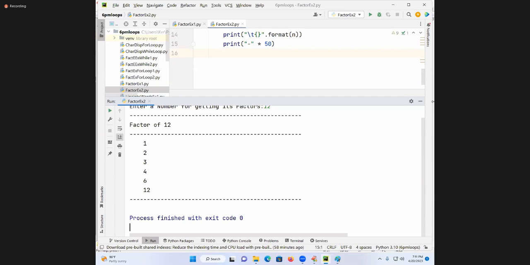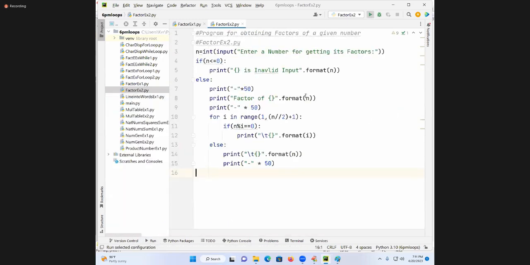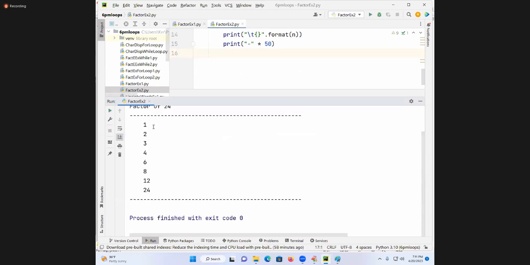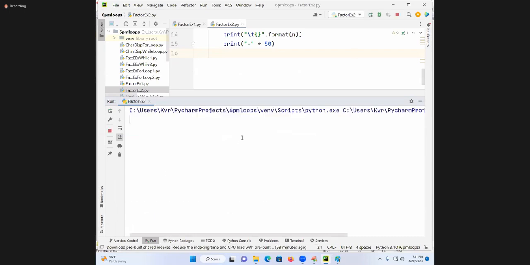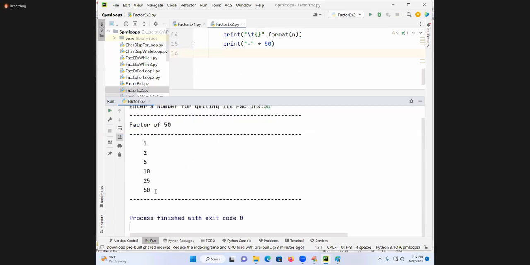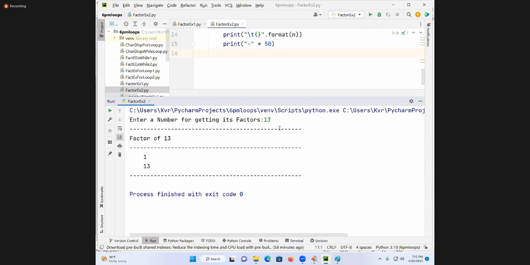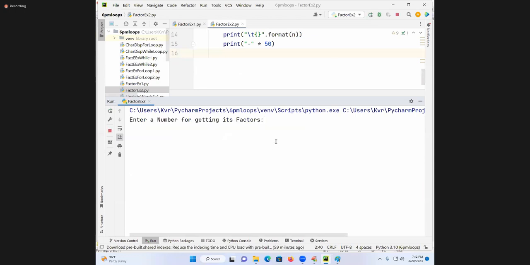12 also came. But every number contains a factor to itself. You say 24, students. 24 also coming or not? You say something like 50. Up to what? 25 and then 50. 50 is also a number. If you are interested, you print like this. You say something like 13. 1 and 13 are the only factors. Got it? So, getting -6, invalid input. 0 also, invalid input.